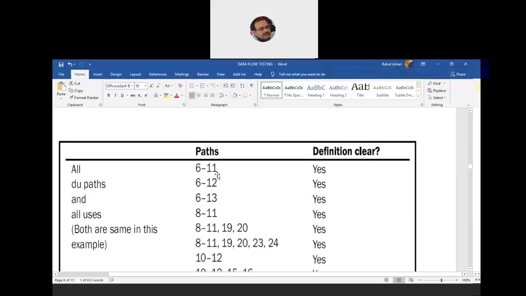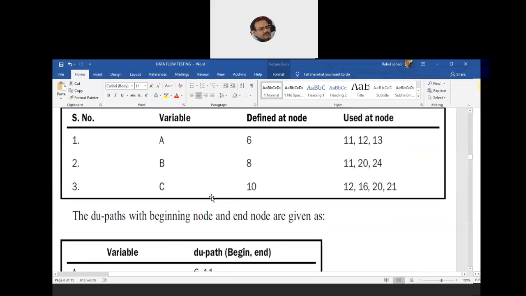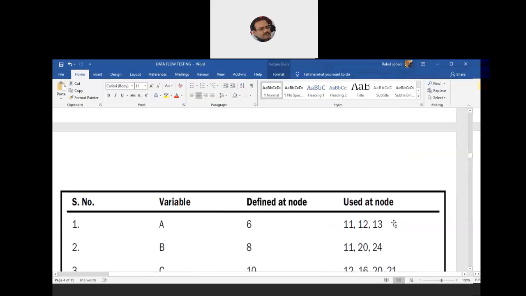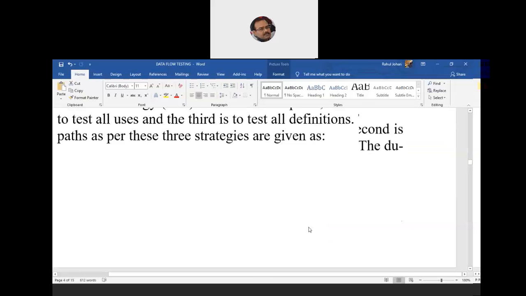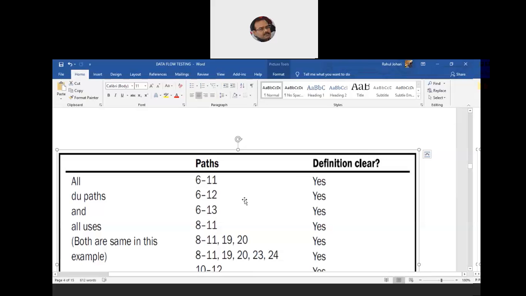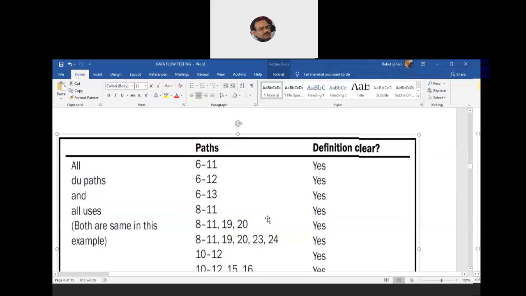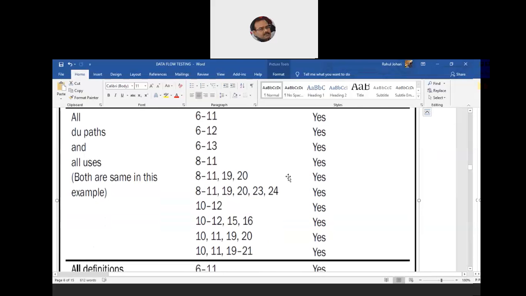For the variable, 6 to 13 should be the first and last. So we need to remember that when we give a definition here, the first node and the last node should match the line numbers. These are small things you need to remember when identifying the definition clear path. So 6-11 yes, 6-12 yes, 6-13 yes. Then we come to 8-11, it is definition clear, we say yes. 11, 19, 20, we say yes. 11, 19, 20, 23 and 24, it is all yes.